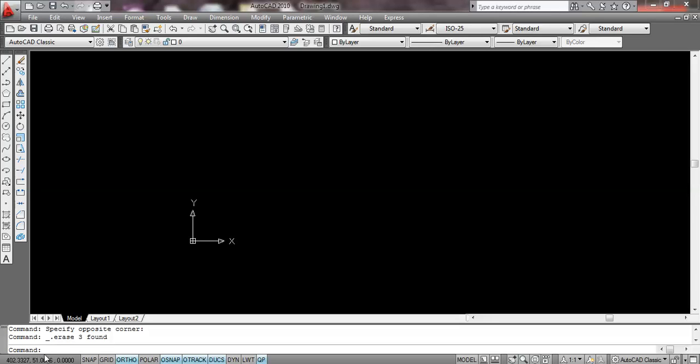The second method is known as relative polar coordinate system. For specifying the second point in the relative polar coordinate system you have to specify the first point using the mouse. After that you have to specify a format. That is, first you have to type the at symbol, and after that you have to type the length of the line. After that you have to type a left angle symbol. You can specify the angle.